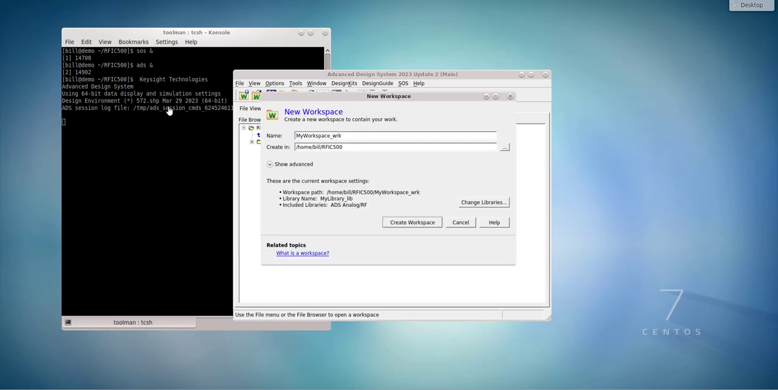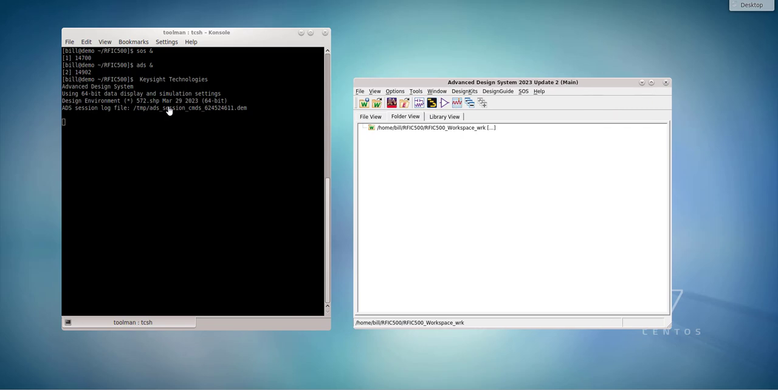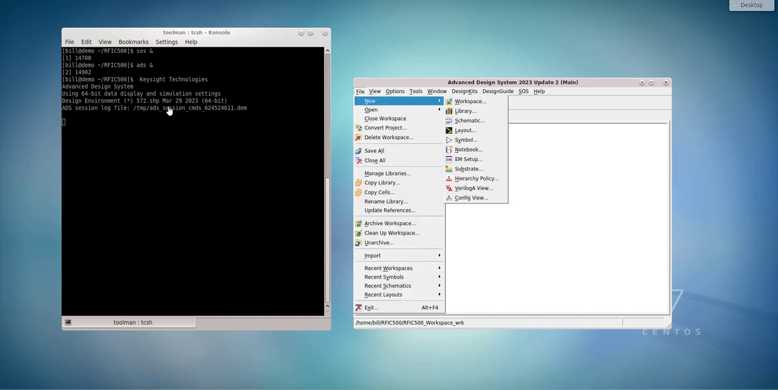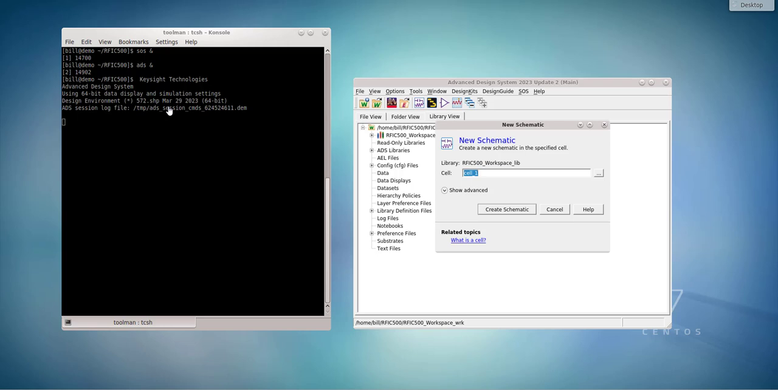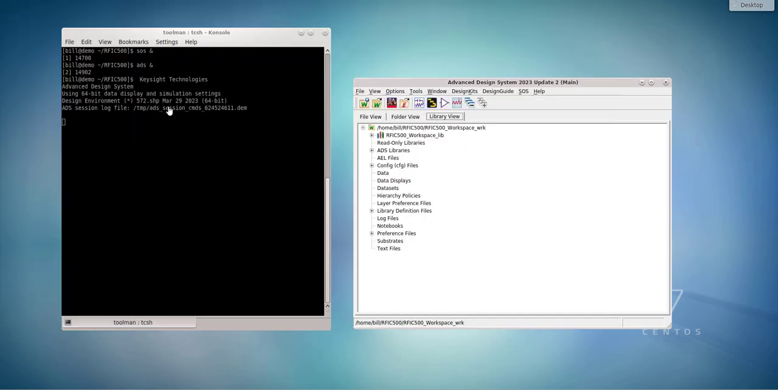In this example, I'll just give it a name, RF. We'll create this in Bill's RFIC 500 directory. Click Create. Now what we'll do is go over to the library view and create a new cell under this library. I'll leave it cell underscore one. The editor window opens. Let's just create a couple of examples and click close.